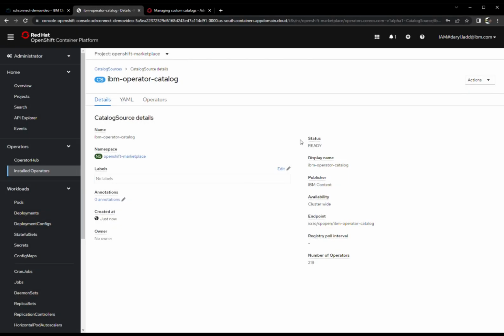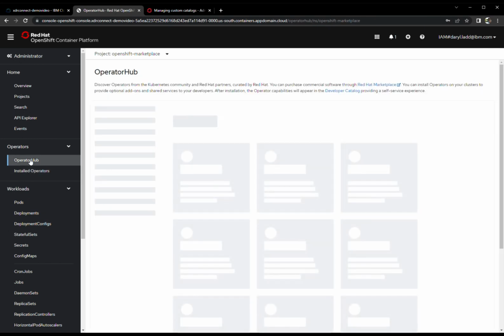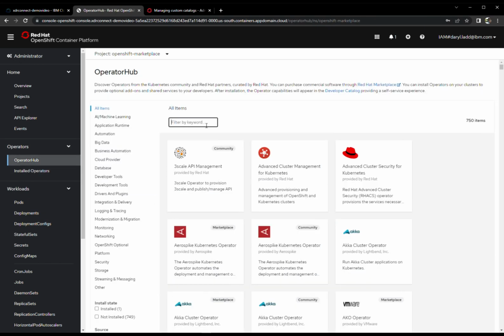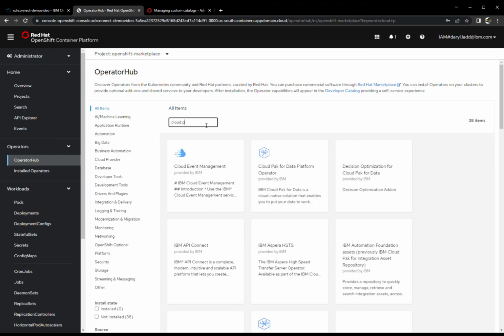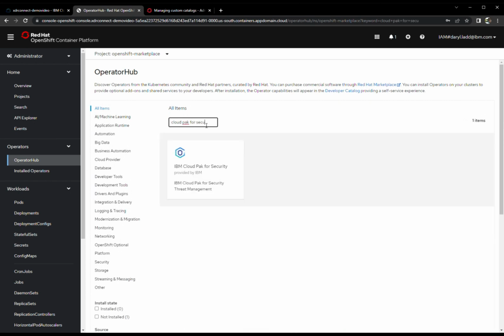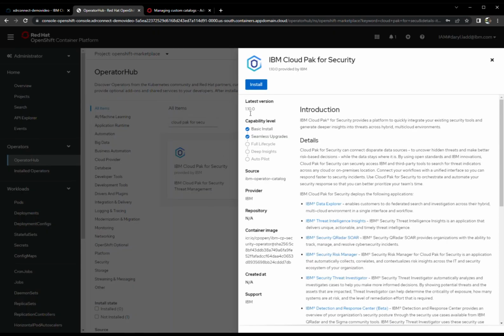Now the status is steadily on ready, we can install the XDR Connect software. Let's go to the Operator Hub and search for Cloud Pak for Security, which is the old name for XDR Connect. Click Install.